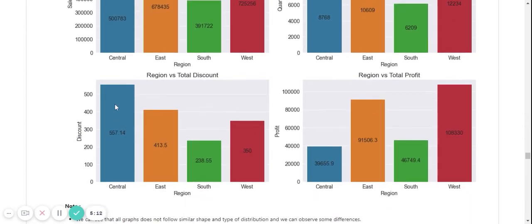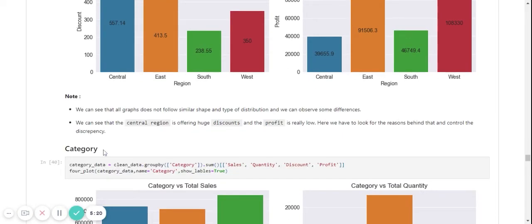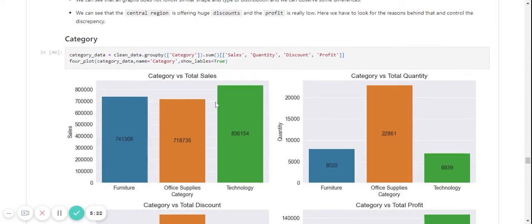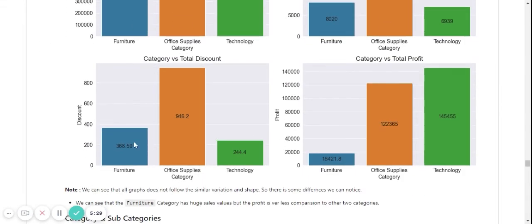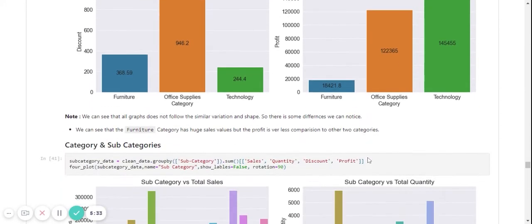We can see that the chart is different. We are offering more total discount in the central region, but we are getting very little profit here. So this is one thing to look for. And then when we see the category column, we can see that on furniture we are offering more total discount, but we are generating very little revenue here. So this is one area we should focus on.